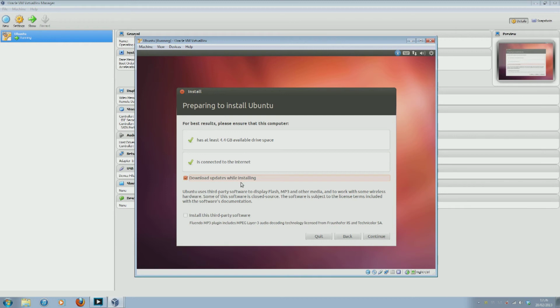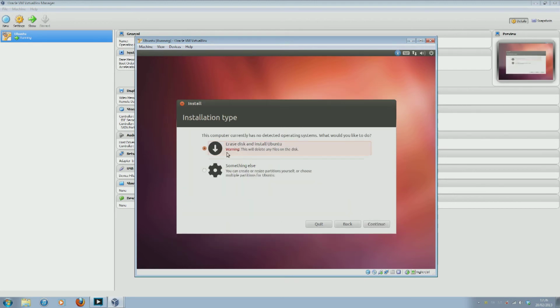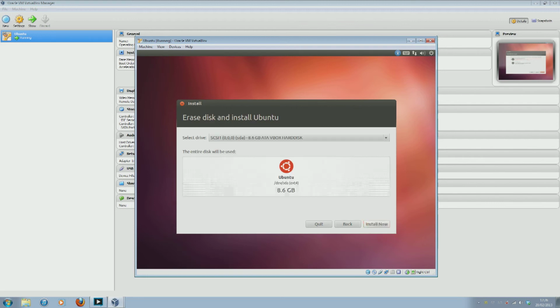I'm going to tick download whilst installing. VirtualBox will connect your virtual machine to your computer network, provided your computer is connected to the internet. So I'm going to go ahead and tick that and then click continue. And it's fine to erase because we've only used blank space, so just go ahead and continue that and install now.